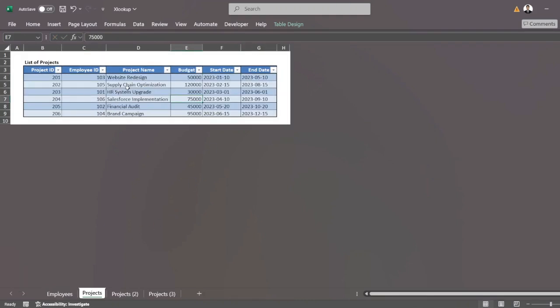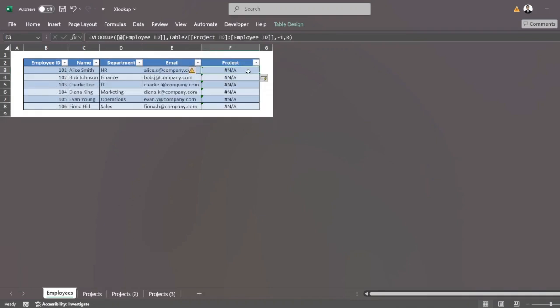This is actually an inherent problem with VLOOKUP. It's not your problem, it's VLOOKUP's problem. And VLOOKUP can't look to the left, right? VLOOKUP just constantly looks to the right of the column that contains your unique key. So to resolve that, we're going to use the XLOOKUP function.